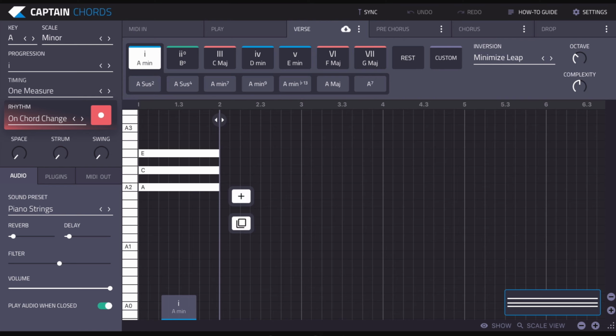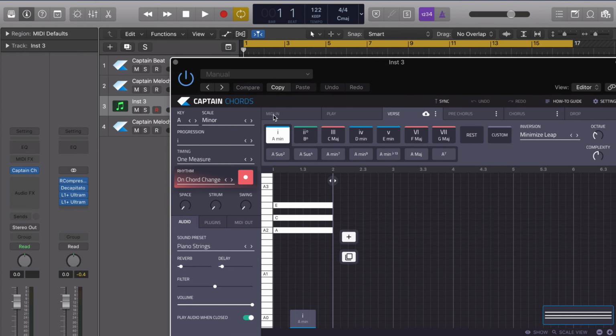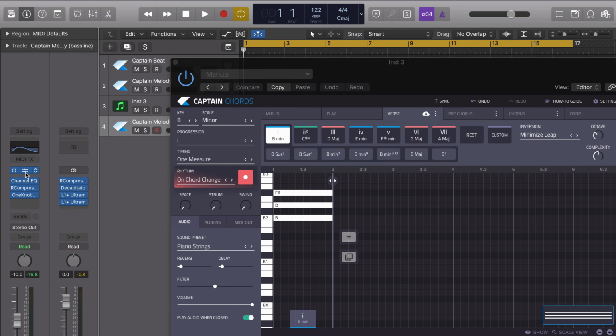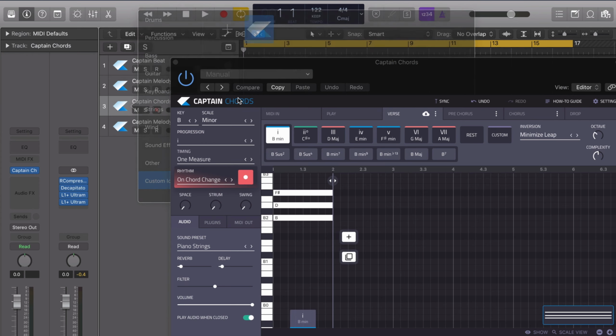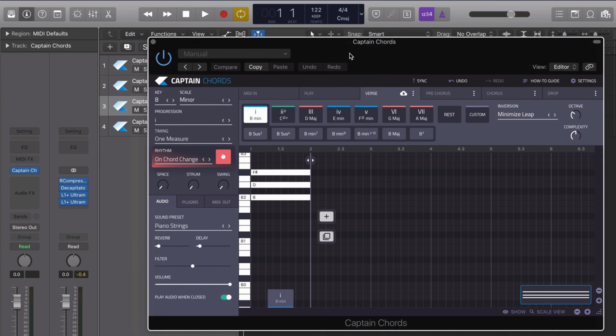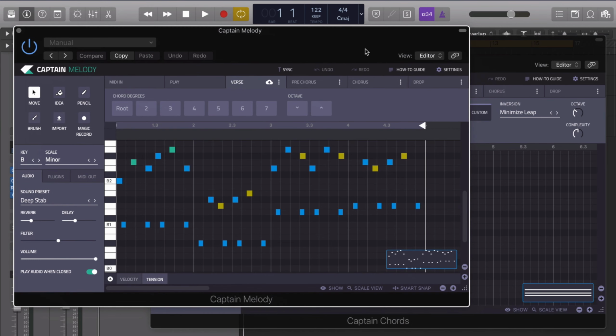And now I'm going to show you how you can use Captain Melody and Captain Chords together to figure out chords for your melody. So we've got Captain Chords open. What we'll do, we'll change this to B minor. And we'll just open Captain Melody as well. And we'll name this Captain Chords. And we'll even change this as well to make it nice and pretty. Alright, let's open Captain Melody. Right, there's our melody there.